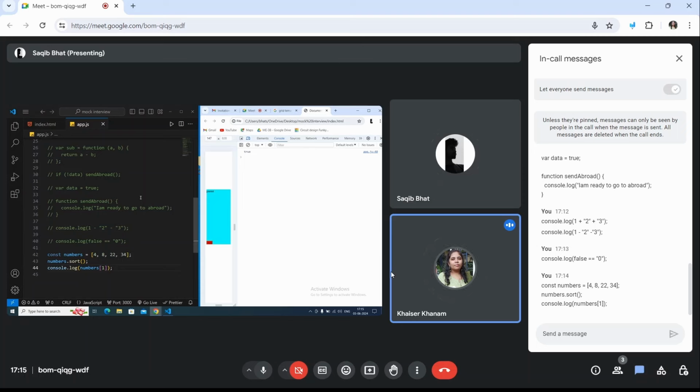Okay. I'm not sure, ma'am, for this, but maybe sort is used if we have different alphabets in it, it will sort that. For numbers, I am not recalling that. I have studied it, but I'm not recalling that. No problem. So just guess the result, any number you can tell. So numbers of one, so maybe 4, then 8 is there, then 22, then 30.